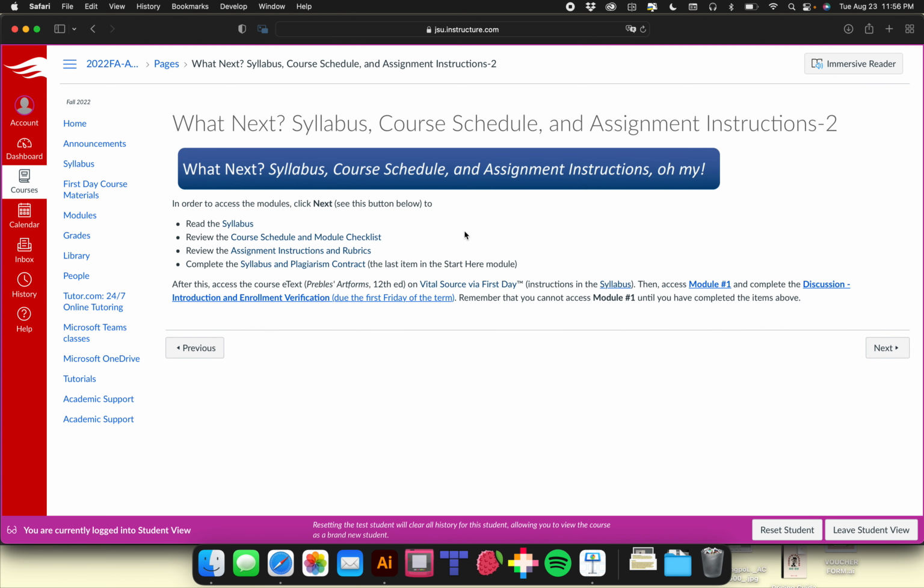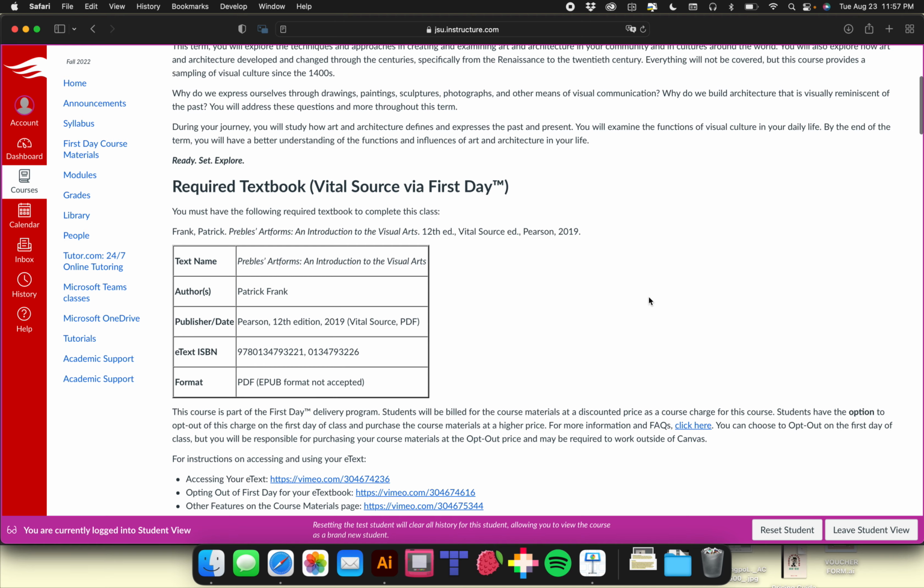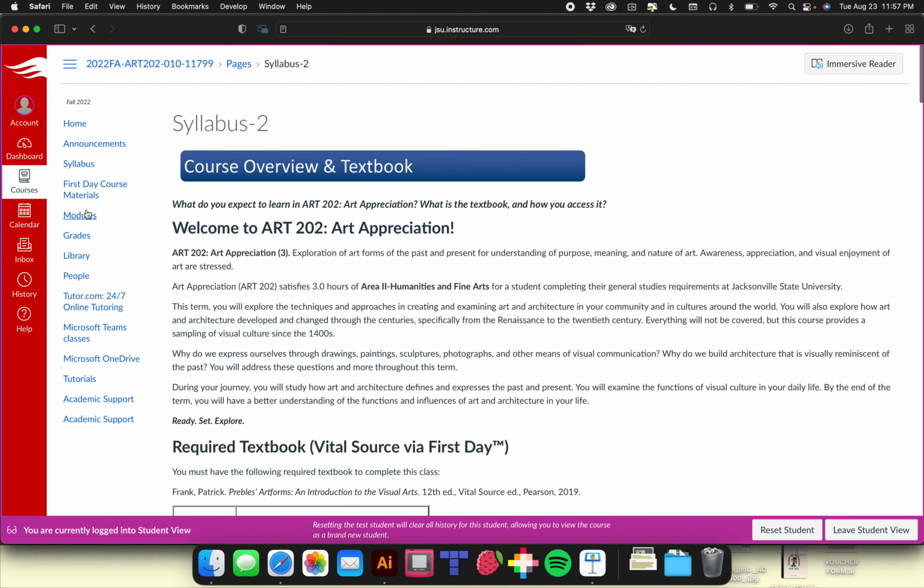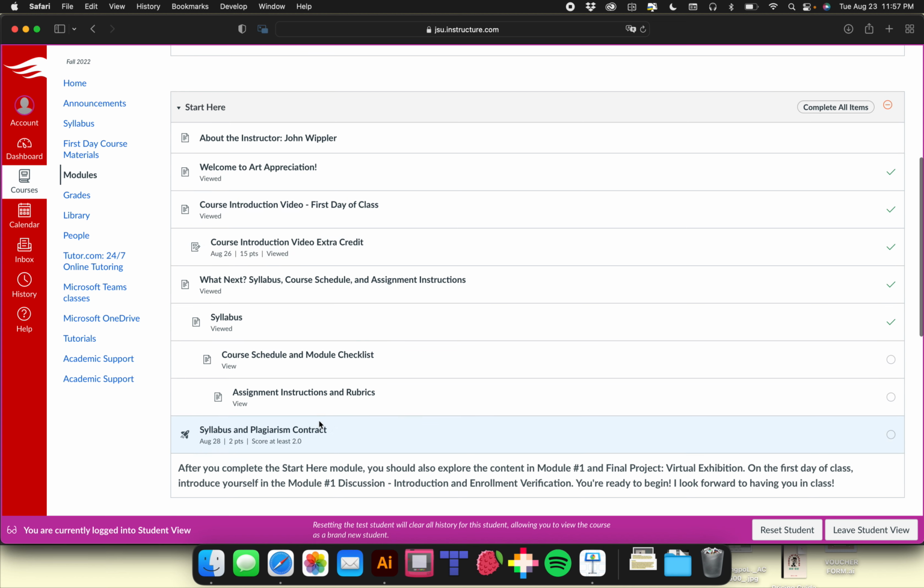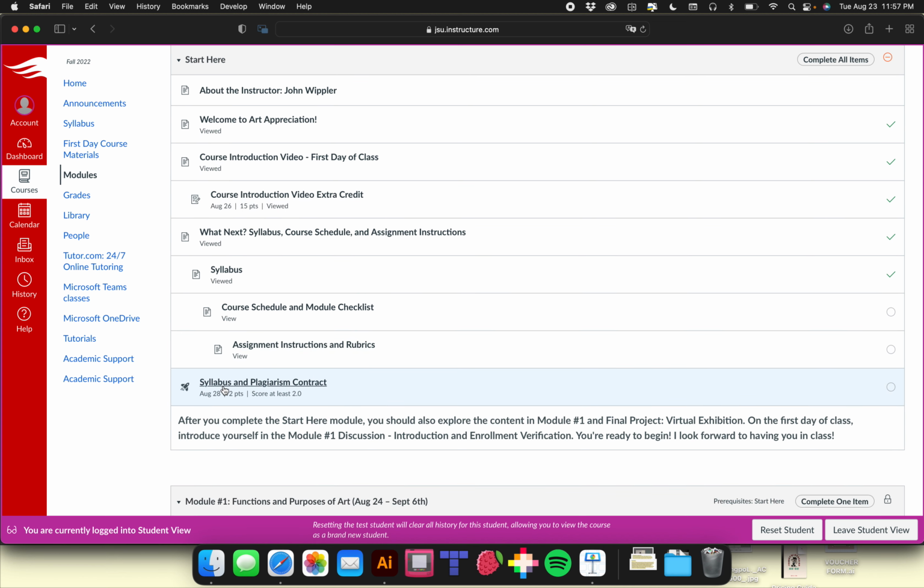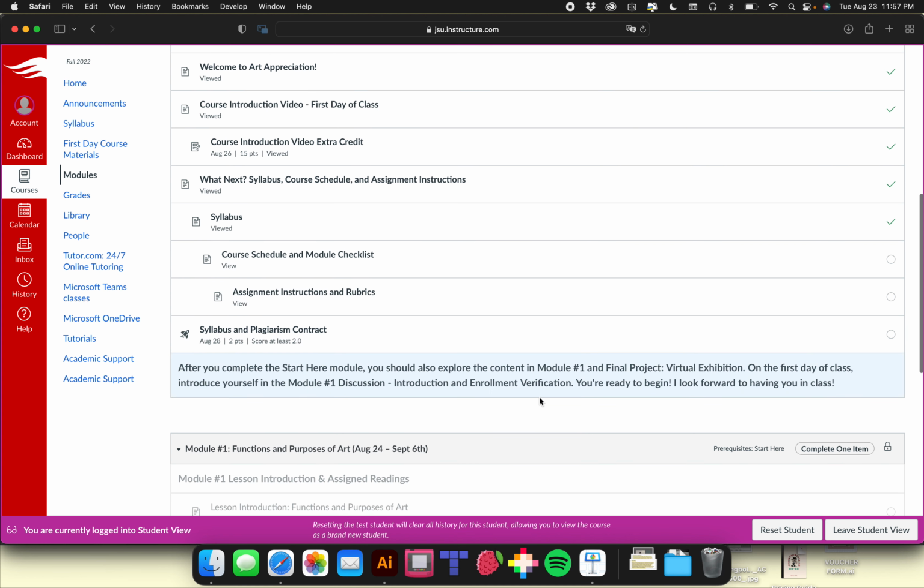Next, syllabus course schedule. So read over those things. And then here's the syllabus. So when you click through that, it'll just link you through all of that stuff. And so you read through all this stuff, and at the end, you'll sign the syllabus and plagiarism contract, and that is due the 28th, which is Friday. And then after you complete that, you will have access to Module 1.